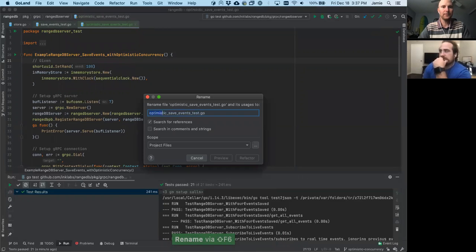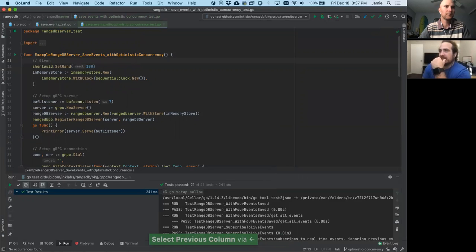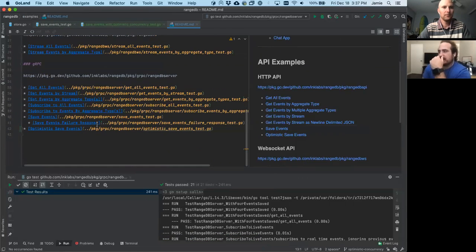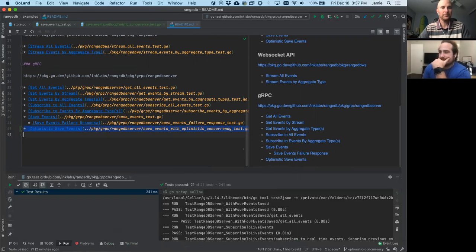So it would be save events with a long one, and we need to rename that in the README. We'll have a failure one.